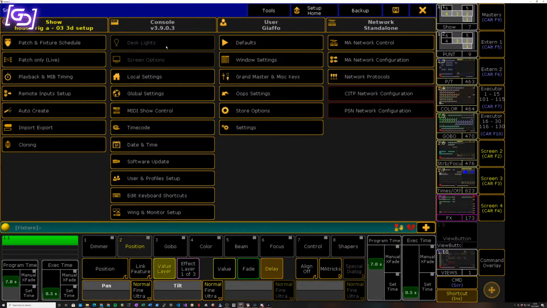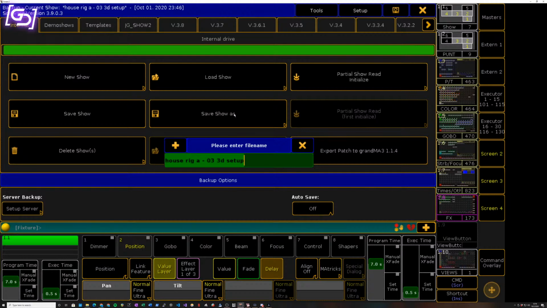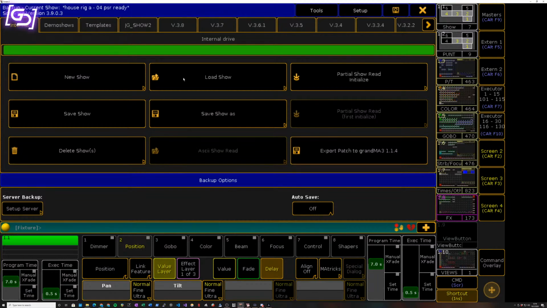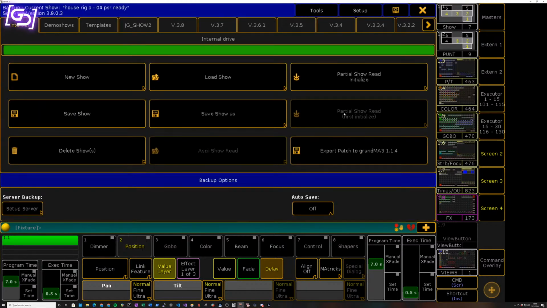Ooh, crap. If I can hit the right button, save. I'm actually going to call it PSR ready. Okay, so now we're going to go back into our touring file, and we're going to load the show back up.